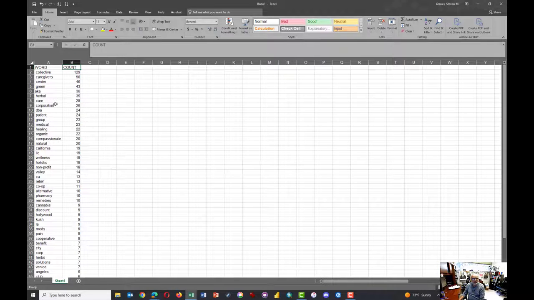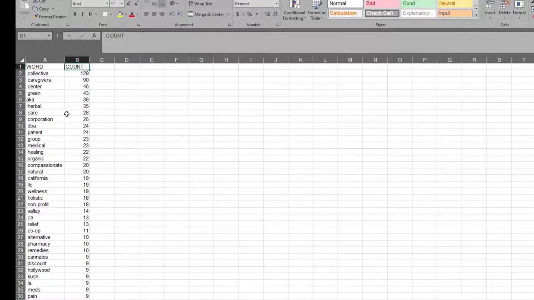certain words are far more popular than the others in terms of the marketing or the description of medical marijuana places. Caregivers is a really important one, but collective was essentially what all of them were supposed to be. The business model was a collective, so perhaps could ignore that. Green's quite interesting. Maybe we put that in green. And then herbal, also in green.